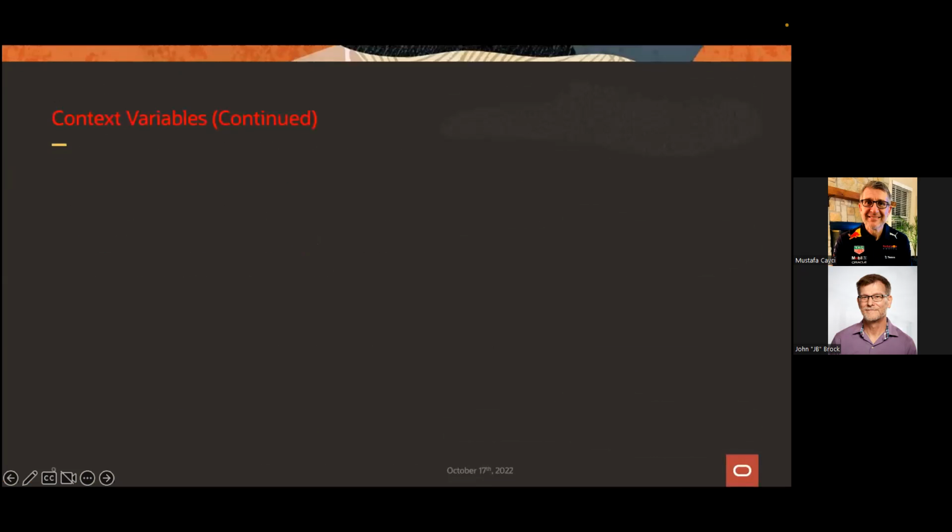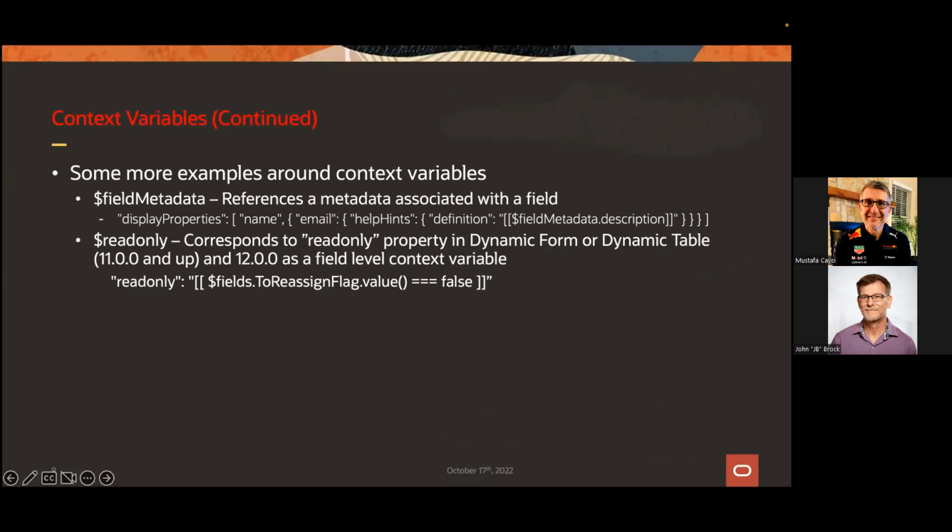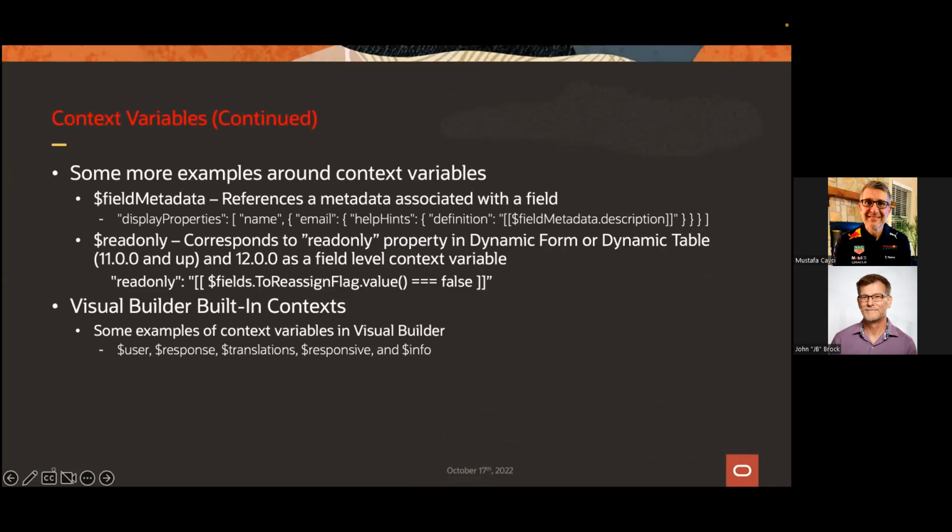So some examples of the context variable. Field metadata is one important context variable. That essentially says I want to reference the metadata for a particular field. In this case, the field is description, right? So I have a metadata service, a Swagger service for my service, and there is a description field. I want to be able to access that in my application. Field metadata is used for that.